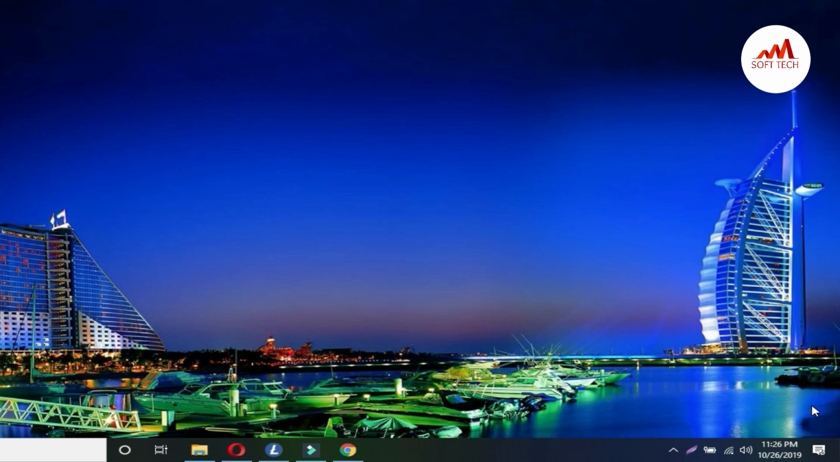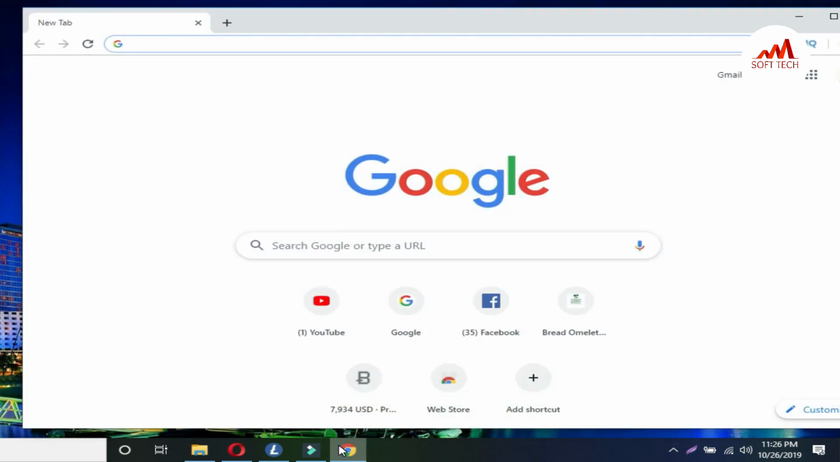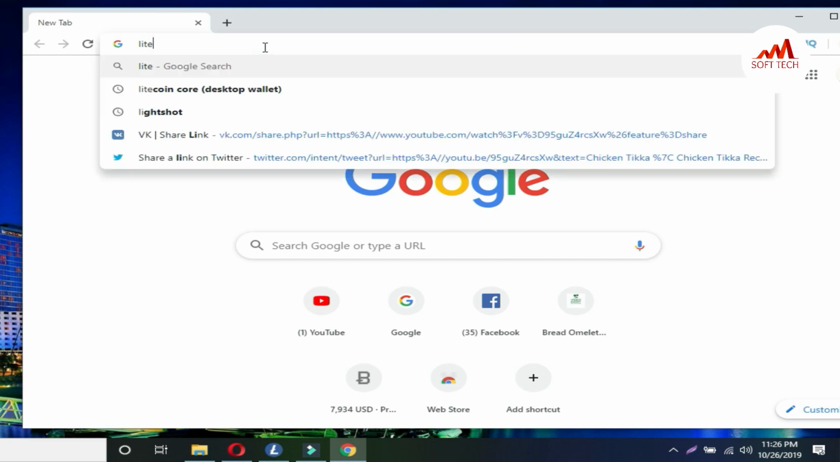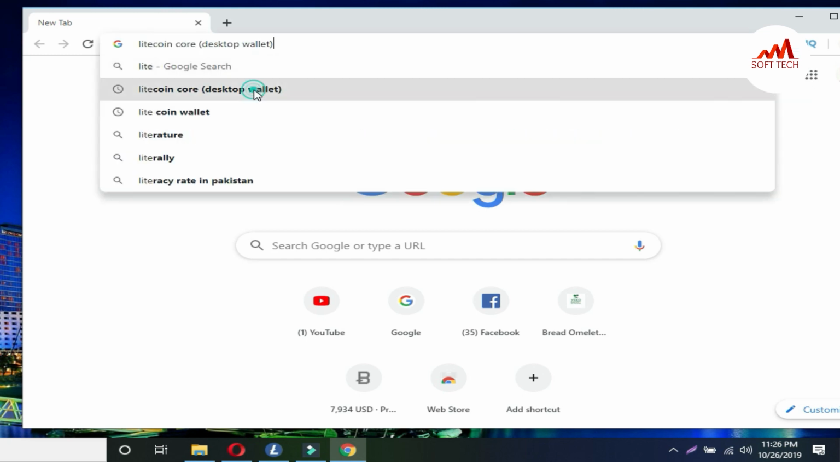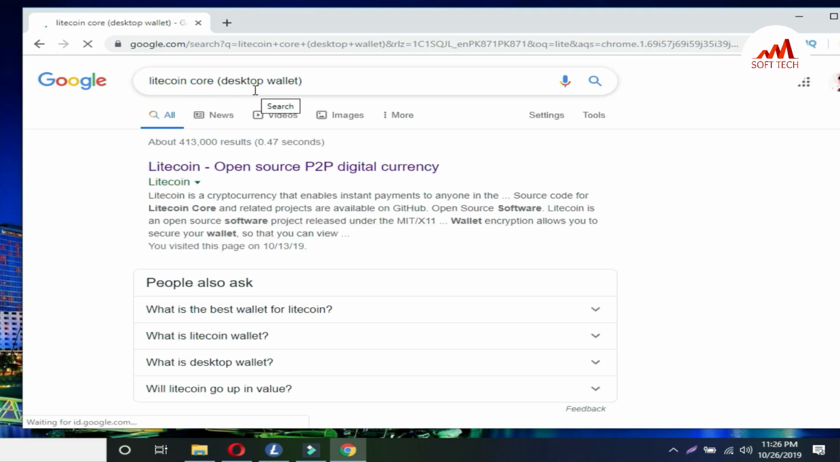So let's go. So viewers, now we start. First of all, I'll tell you how you can get the setup and where to download and install it from. First, open the Google search bar and type here Litecoin Core desktop wallet. Just click on that and after that you'll see the result.